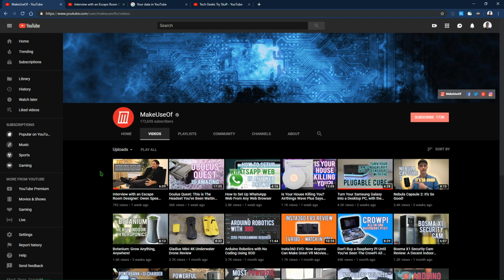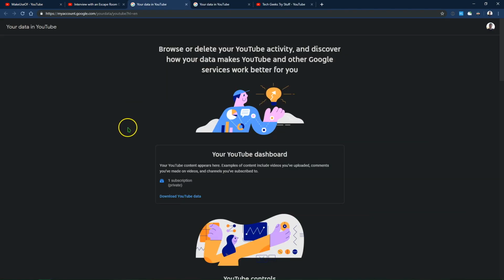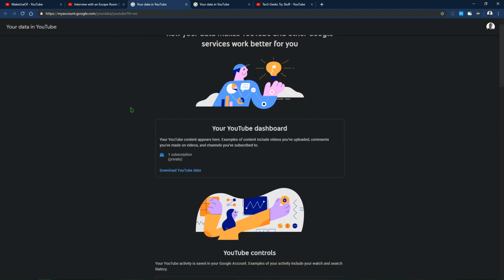So the first thing you want to do is hop on over to YouTube. Obviously you need to be logged into an account so you can edit your preferences. So click on your profile picture in the top right corner and then click on the Your Data in YouTube option. What that's going to do is bring you to a page where you can manage the data that YouTube collects about you. And of course, it's all tied into your Google account since YouTube is owned by Google.